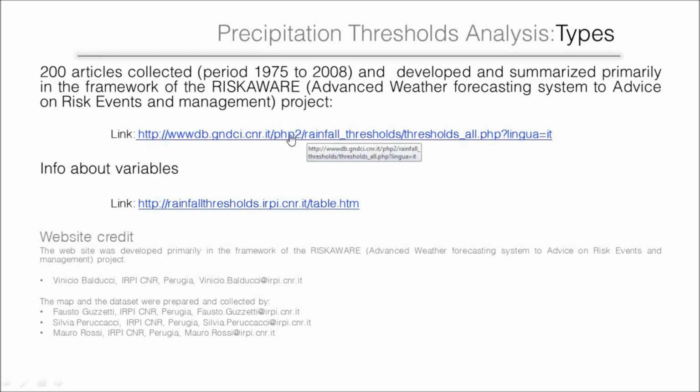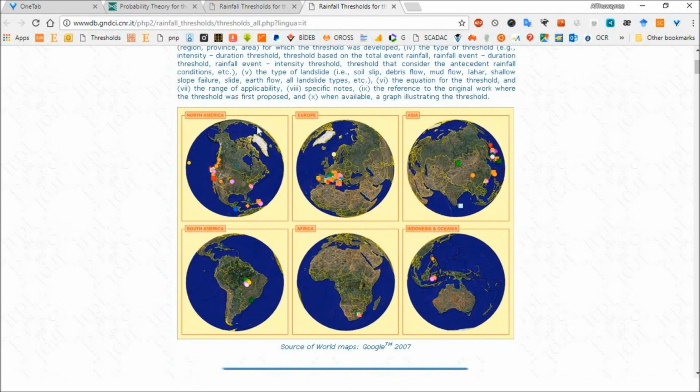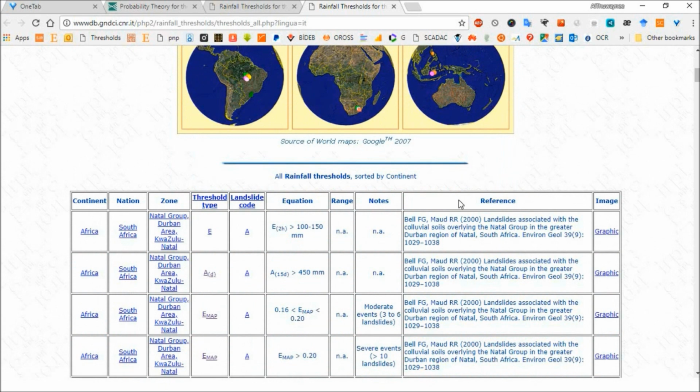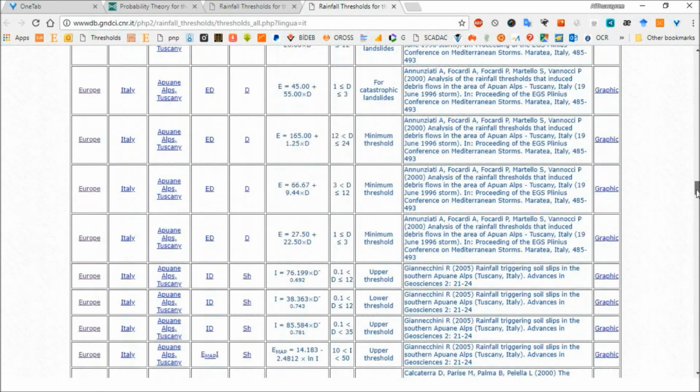One link will sum up all the rainfall thresholds, and the other link will introduce the table and every variable related to that threshold. So here, with the first link, you get the website, and then you notice the kind of study areas that the data contain: South America, Indonesia, Asia, and North America, and the continent, then the zone and the threshold type, and then the landslide code, the equation, which is the threshold, and there is a reference for the paper. So you can see here almost 200 articles listed in this table.